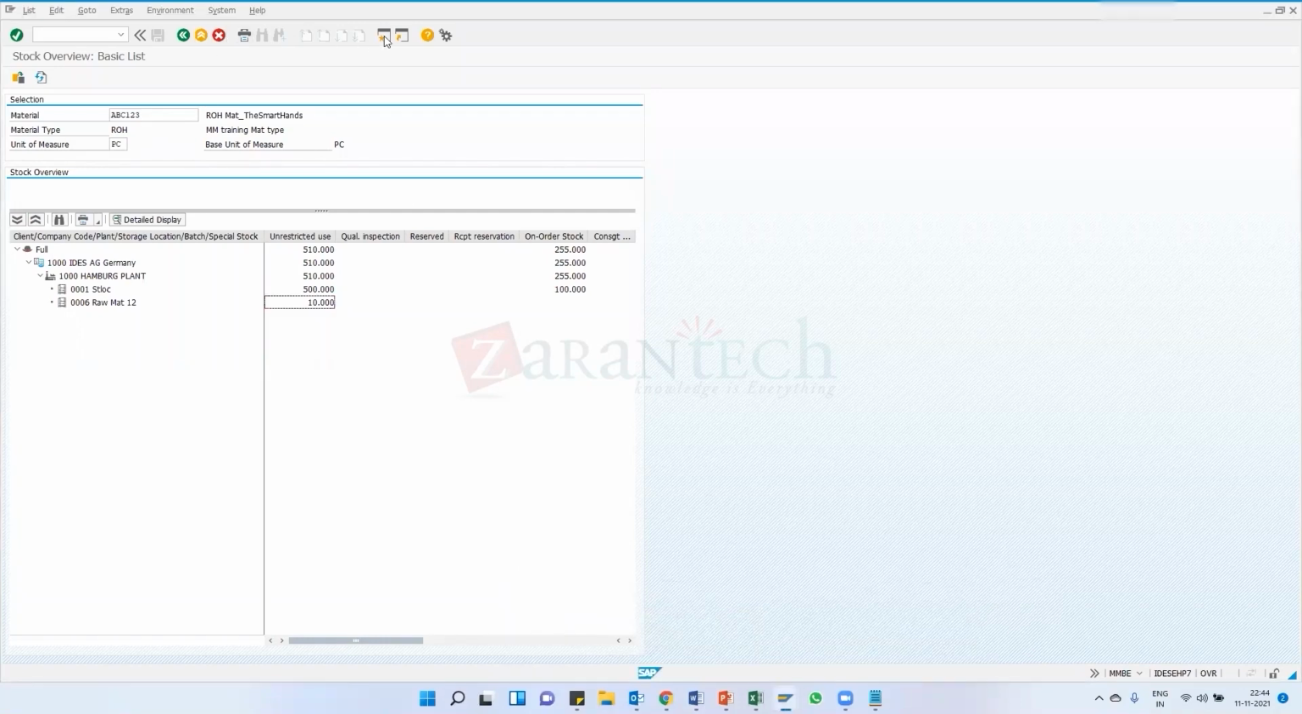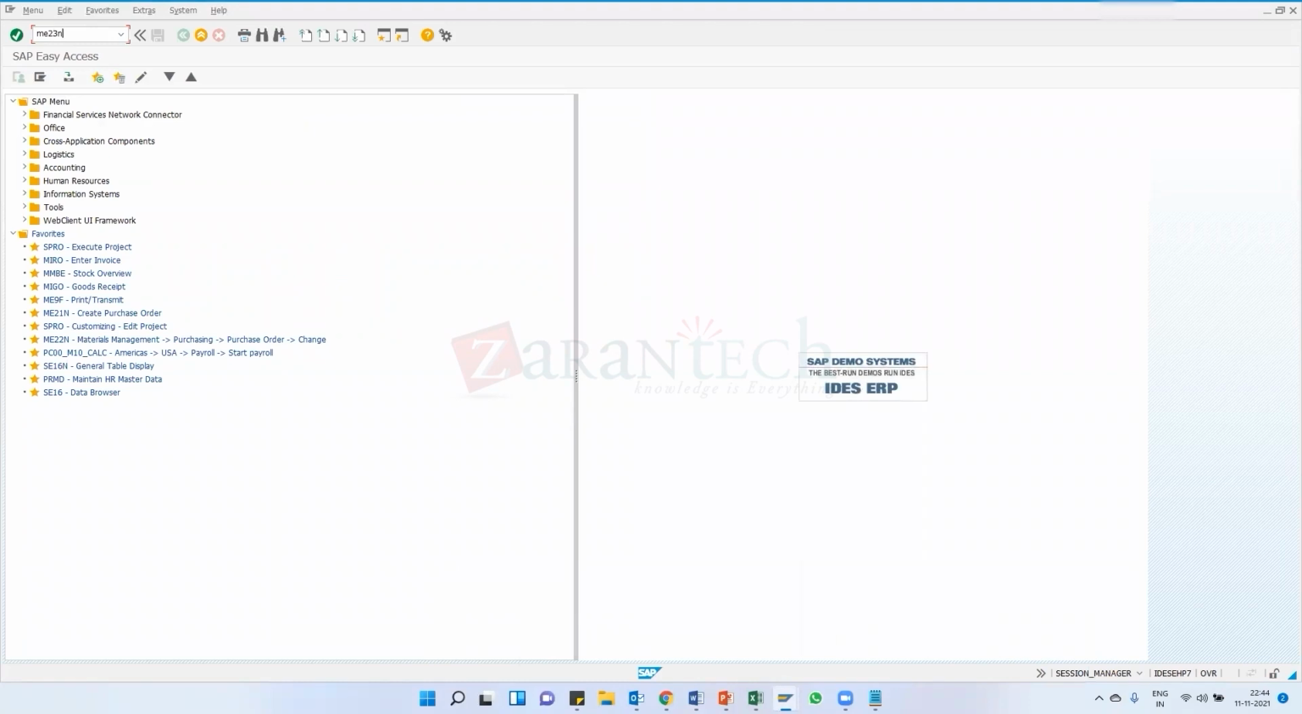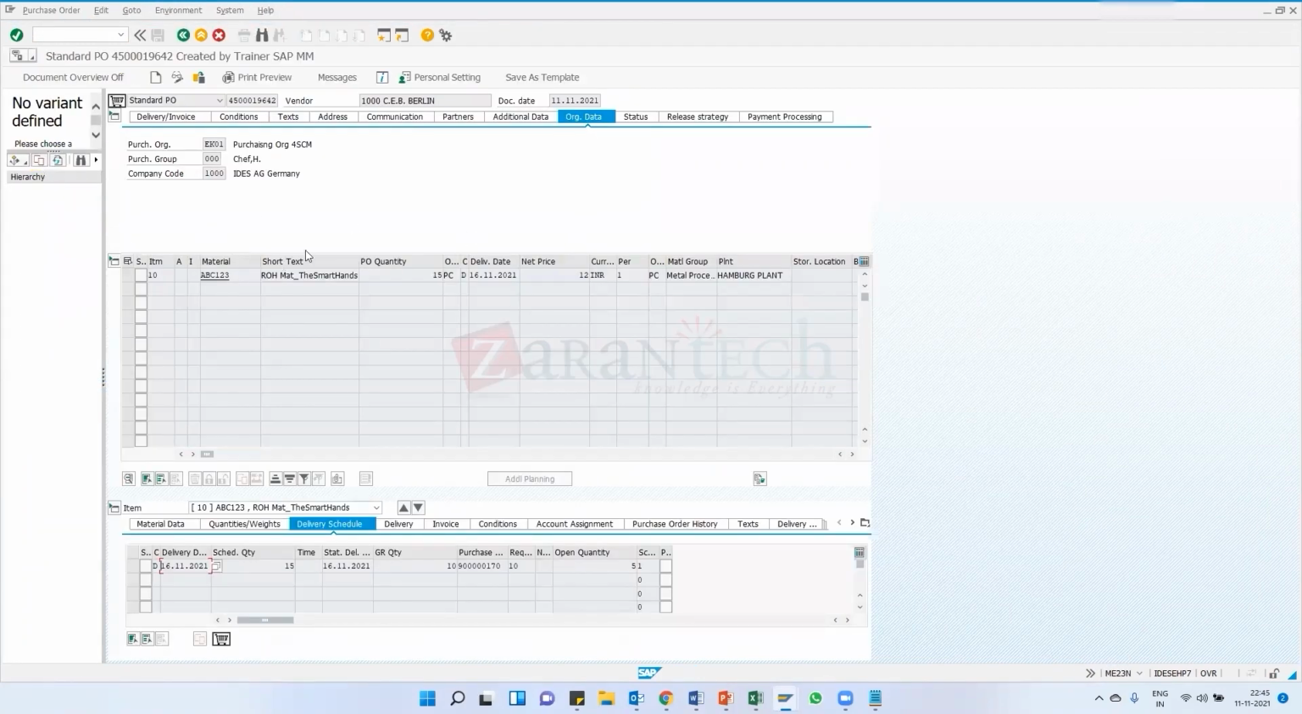That I can check in my purchase order, in ME23N. I'm going very deep, so I'm spending much time. This is not good for us, but let's take some time on this because this is a one-time understanding.